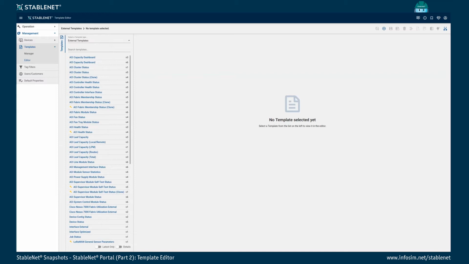And the good news that I have is, with the template editor, you have everything you need in one place. And this saves a lot of time and reduces error proneness. And now let me show you the functionality of the editor.